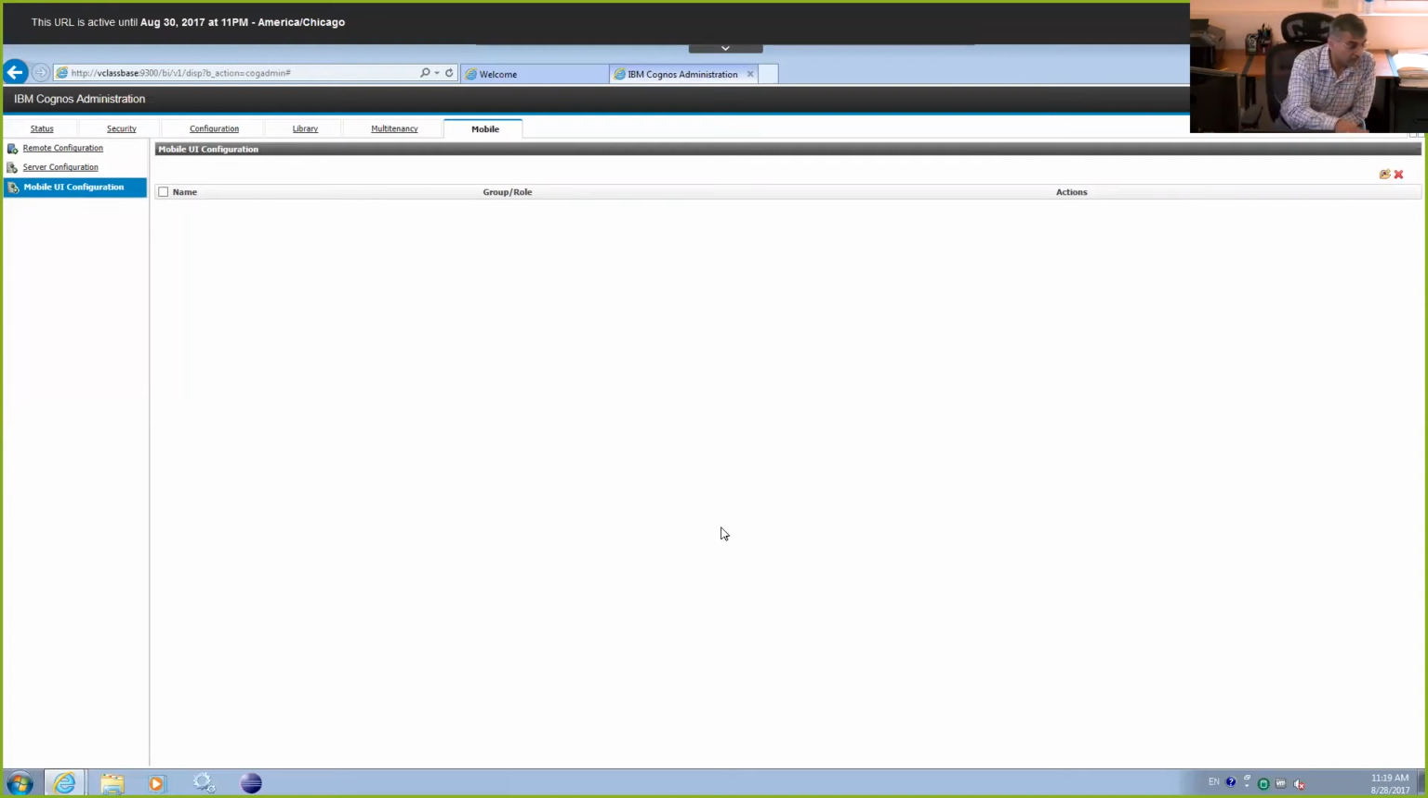Any questions from this? That finishes the IBM Cognos administration tour. We just looked at what the administration console is, various tabs, what can be done through each tab. We will, of course, be going more into detail into these tabs as we go through the training.